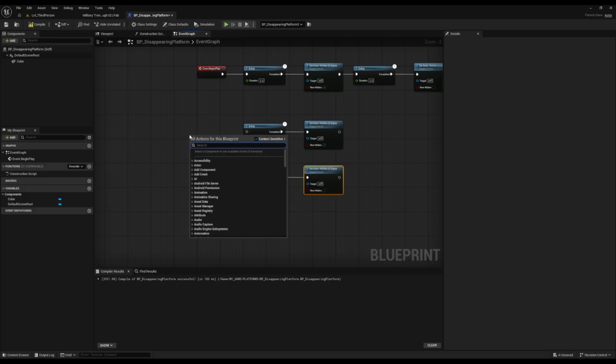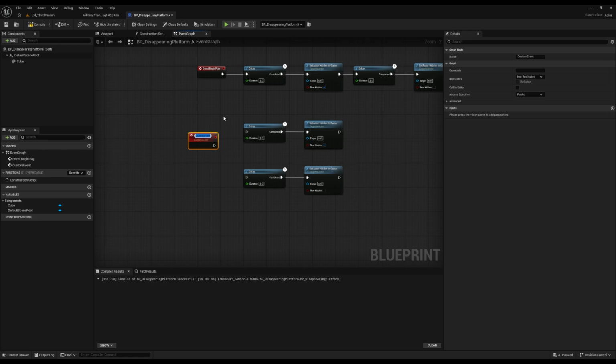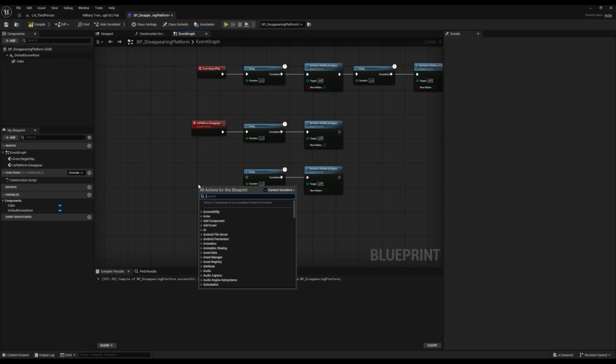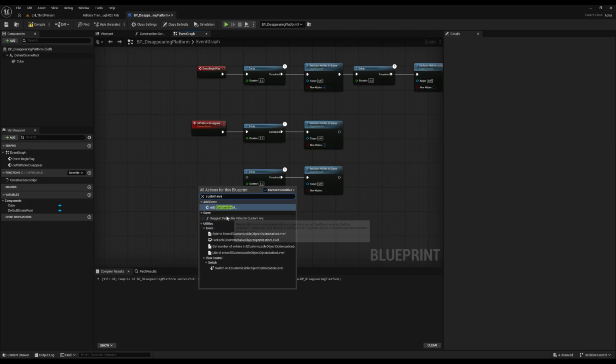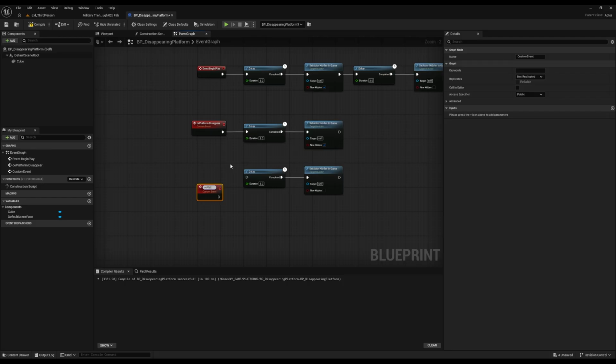And so what you can do is make a custom event, add custom event, and name it, oh, I've learned this, CE platform disappear. So CE for custom event, and then you can see in your event graph, you get a little custom thing. So that makes it disappear. And then we can make another custom event and make CE platform reappear.